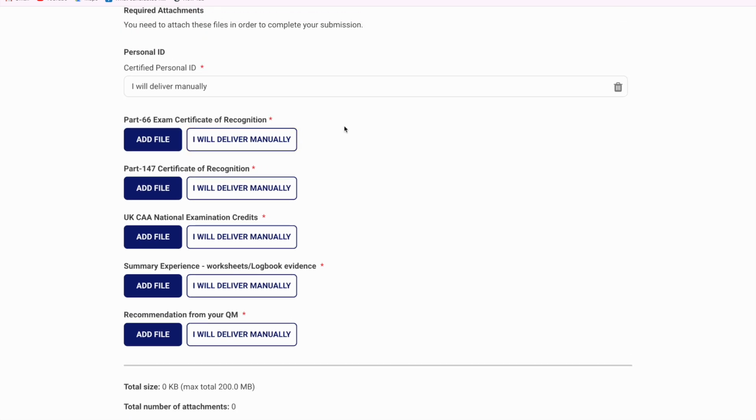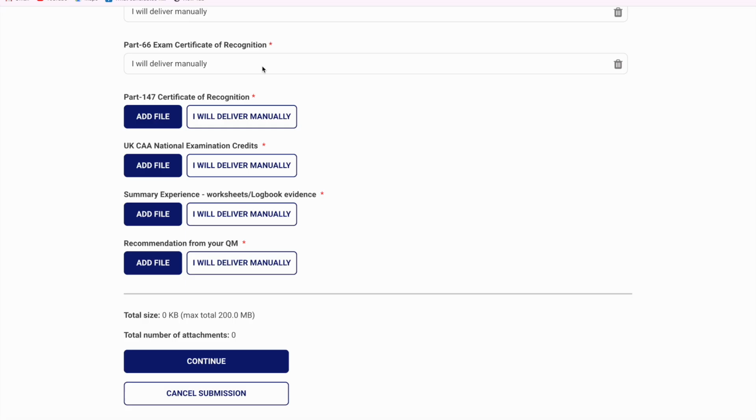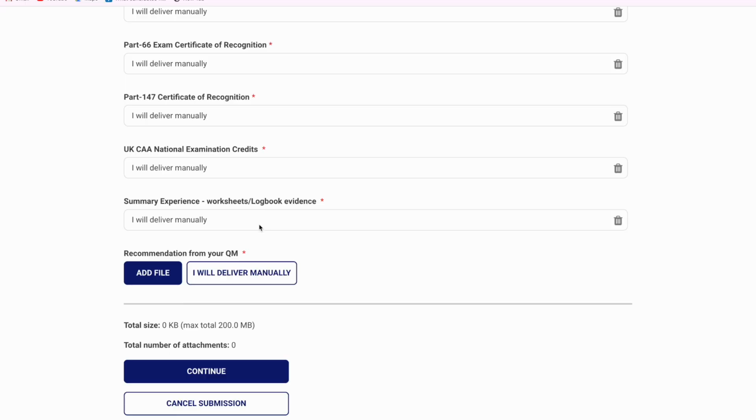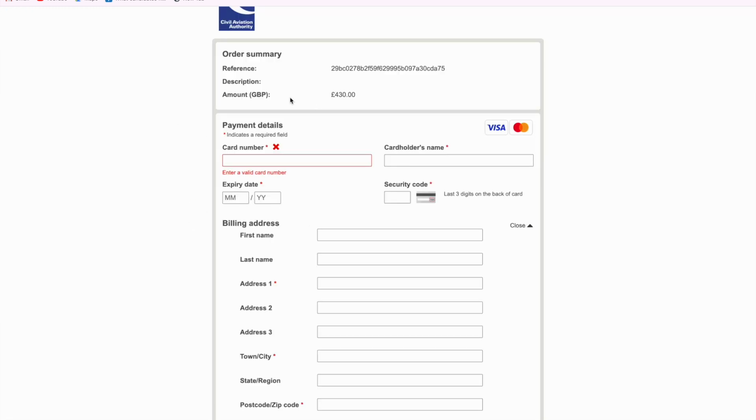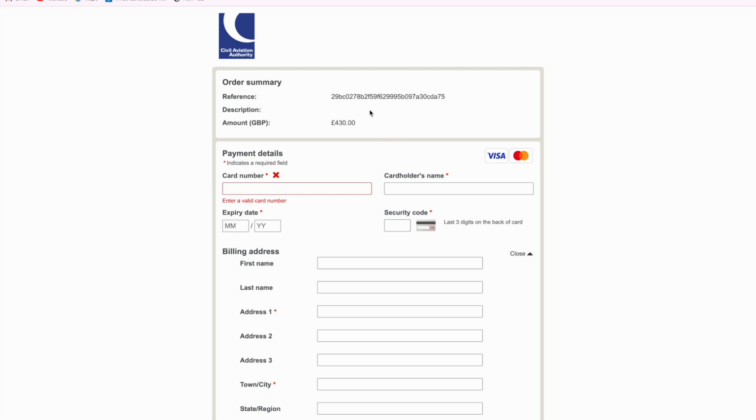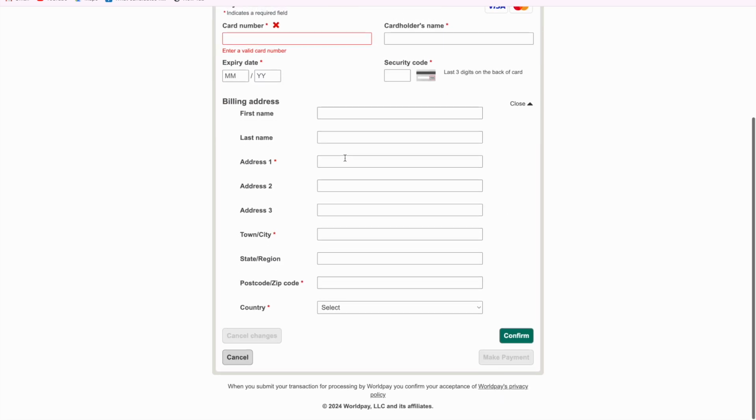Let's continue. If you're doing it, upload all the files, and then we can go to the next stage. I will just select to deliver manually, and then continue. Here it will ask you to make the payment. The price will be different depending on what you selected. Since this is an initial application, it will cost you around this, though it depends on whatever you selected. And since I'm not really making an application, let me cancel it.